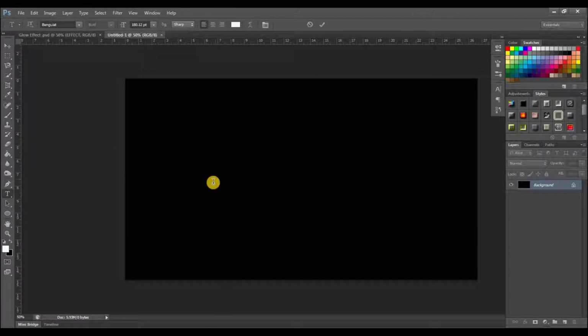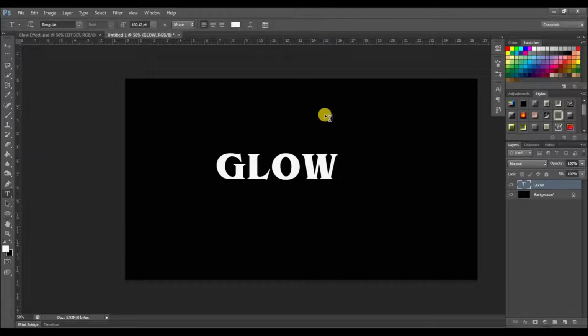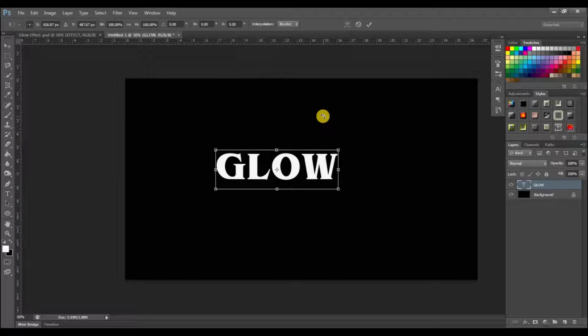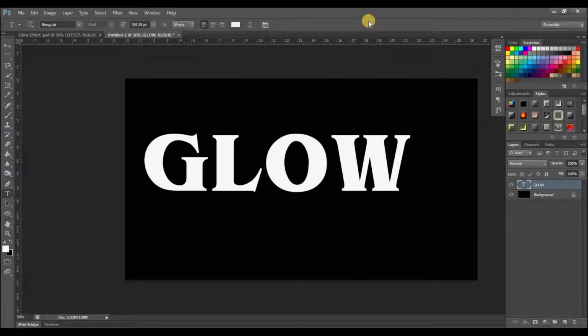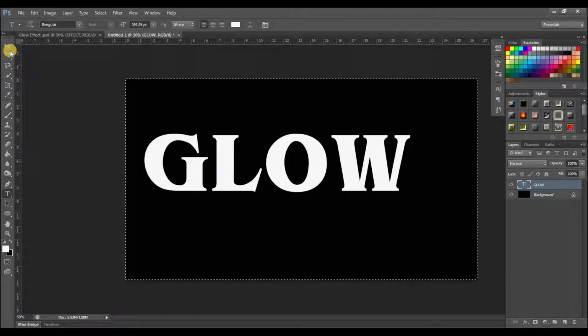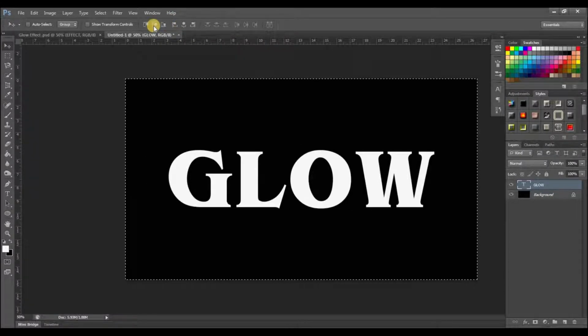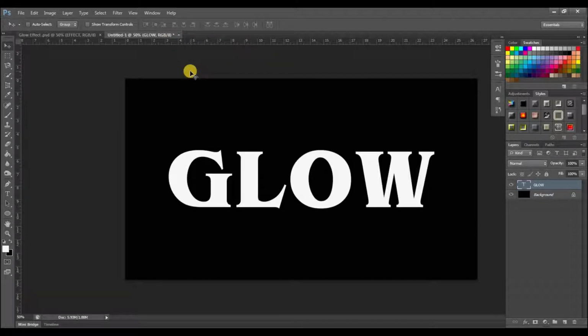Then select the text tool, write your text. I will write the glow here. Then press enter or make it transform tool, Control T, hold Shift and R to transform it from the center, make it bigger. After that, Control A to select all, move tool to make it in the perfect center like this. First select the second option, then second last option. After that, Control D to deselect it. We have the text here, perfect text.